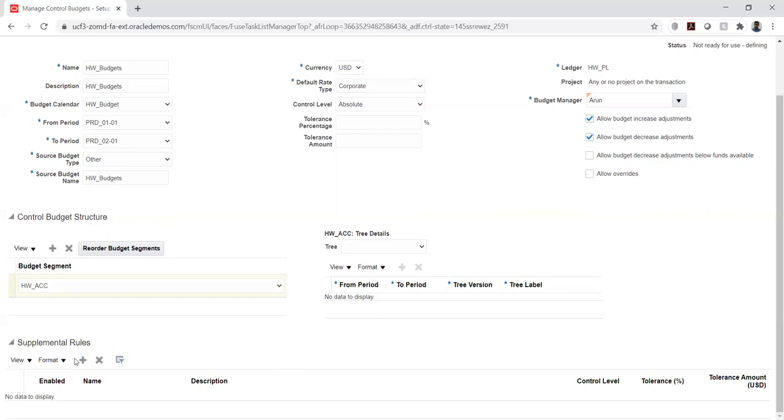Then we have the supplementary rules. So what is basically a supplementary rule? When we define this particular account code, we are defining for the entire set of our account code. In case we want to use it for a specific account code, then we can go for the supplementary rule. The supplementary rule overrides the header level information that we have given here.